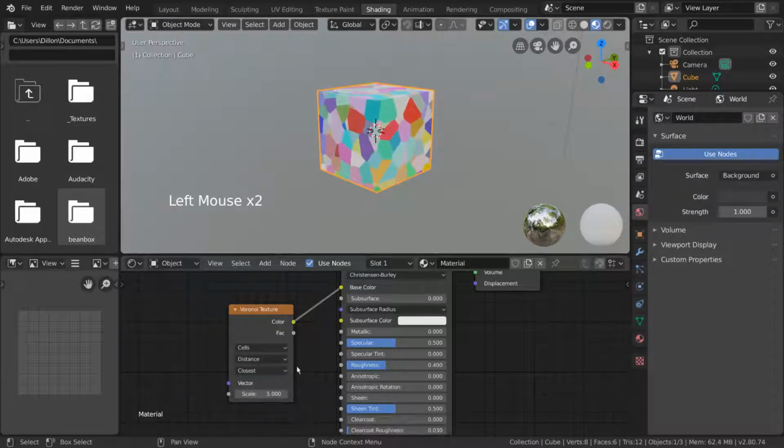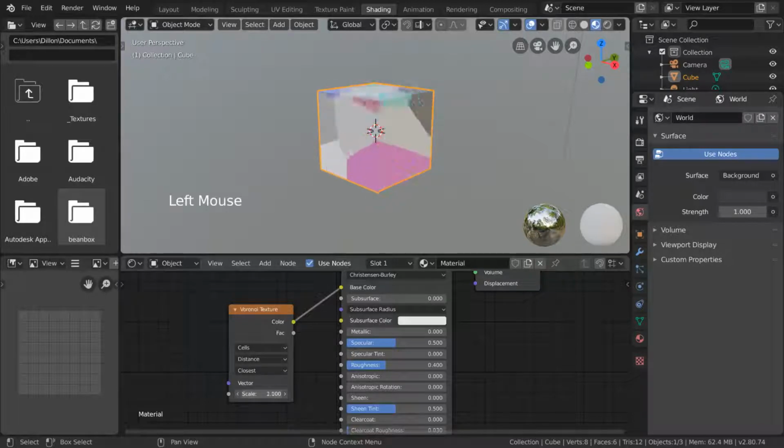Most importantly, you can change the scale of the texture infinitely, practically speaking. As you can see, no matter how much I zoom in on the texture by scaling it down, there are still no pixels or resolution problems.